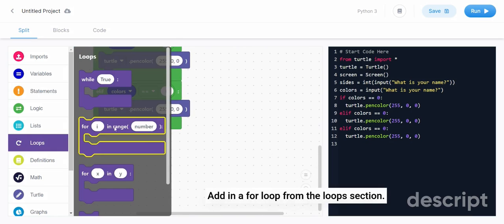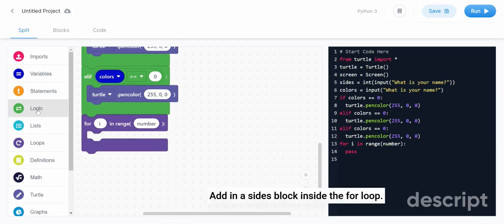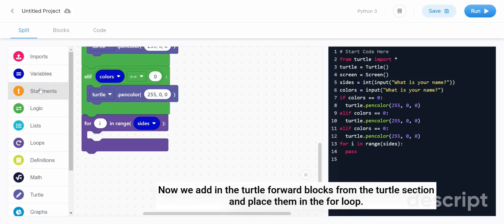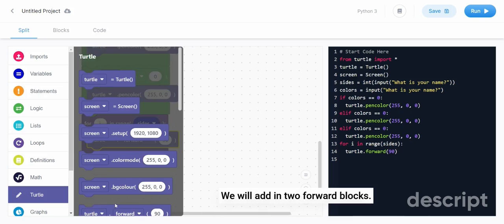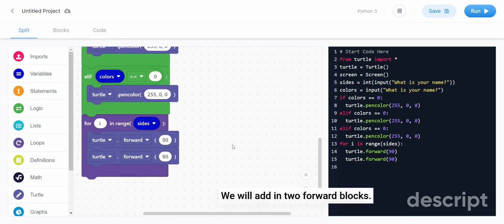Add in a for loop from the loops section. Add in a sides block inside the for loop. Now we add in the turtle forward blocks from the turtle section and place them in the for loop. We will add in two forward blocks.